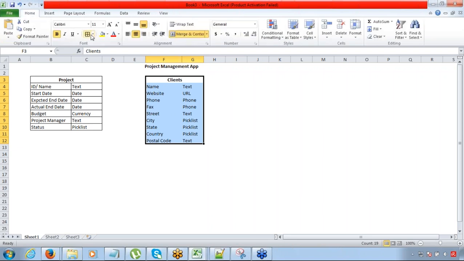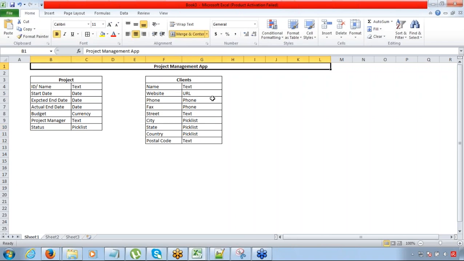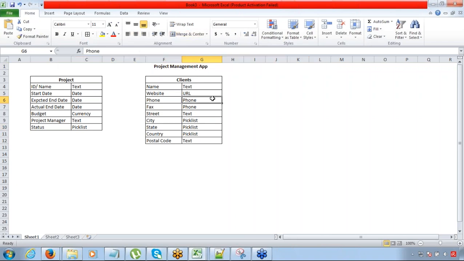So that's the second object. What is the third object that we need? Apart from client, what is the third object that we need here?